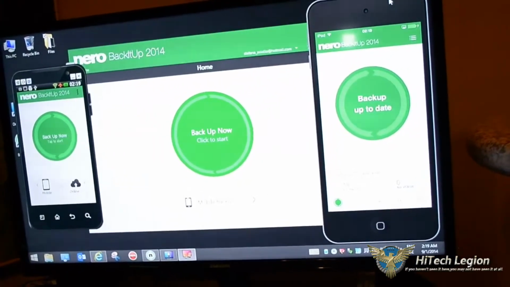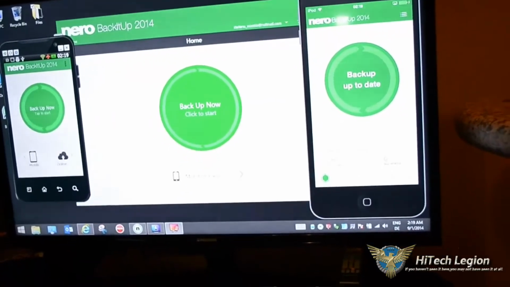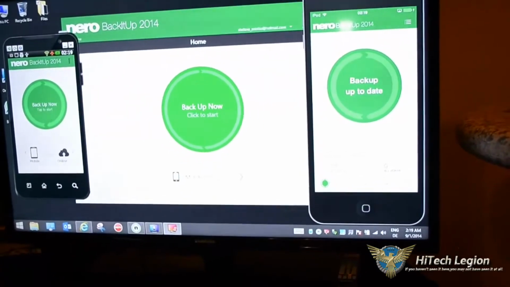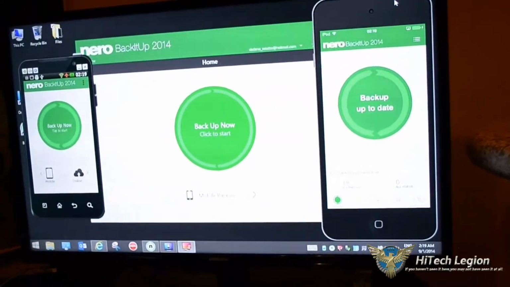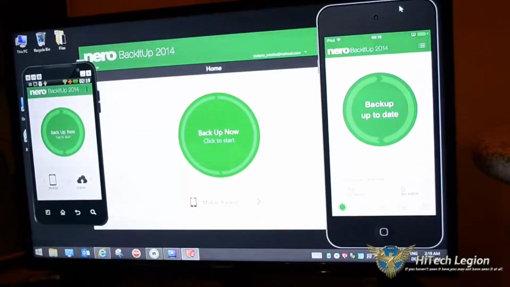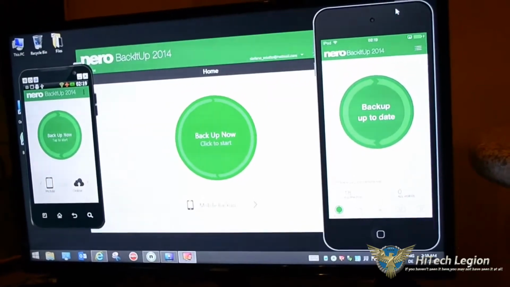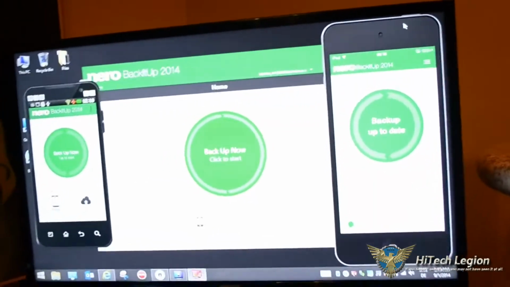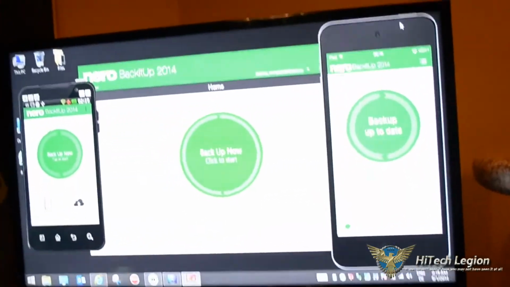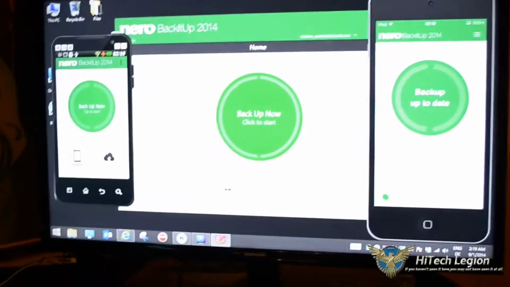We do have native clients for Android, as I just mentioned, and for iOS. We have the PC client, and we have also just released, together with the iOS client, a native Windows Phone 8 client, as one of the, you know, not so many manufacturers that have that. We have a Windows Phone 8 native backup client.